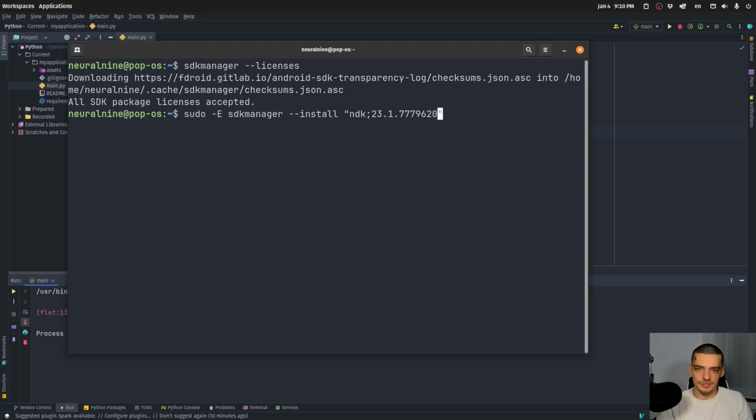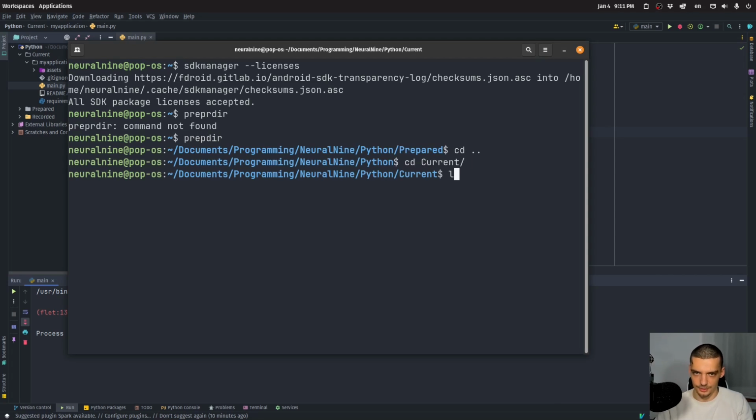The reason I had to install this was because when I ran the flet build APK command, it told me that it was not able to install and accept the license for this NDK. So I had to install this manually. I had to accept the licenses. And then what I did is I went into my working directory again. So prep dir, go back, go to current.